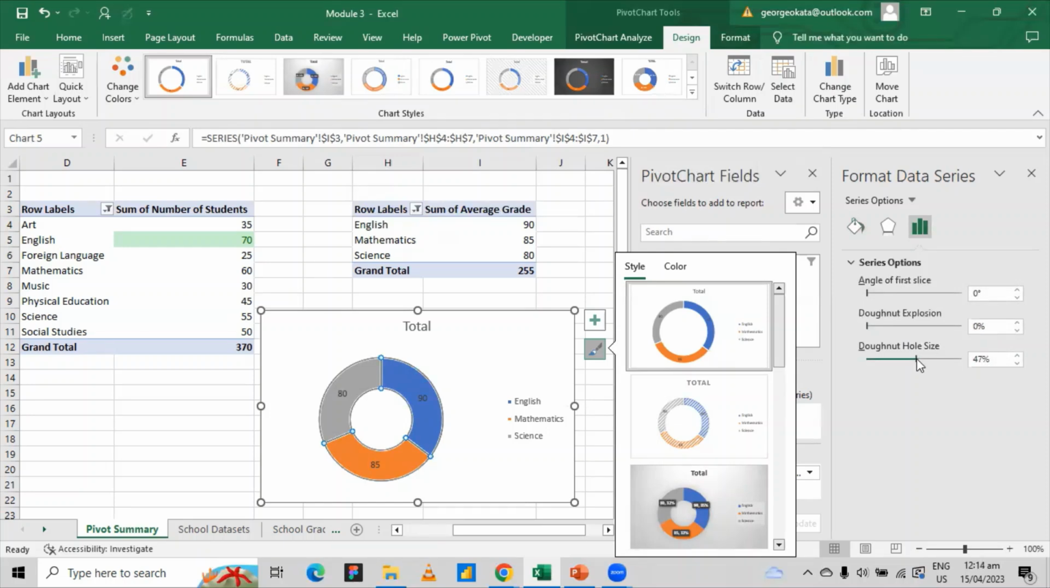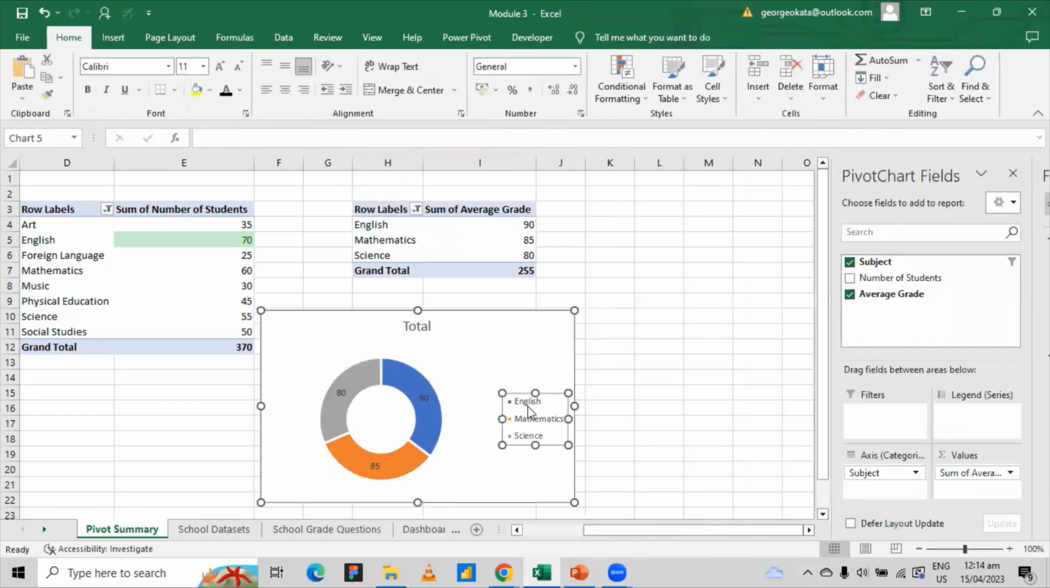So the donut hole size, you can decide to reduce it or make it really large, or just put it somewhere in the middle, like maybe somewhere like this is fine. All right, so just want you to know that you could actually play along with this.